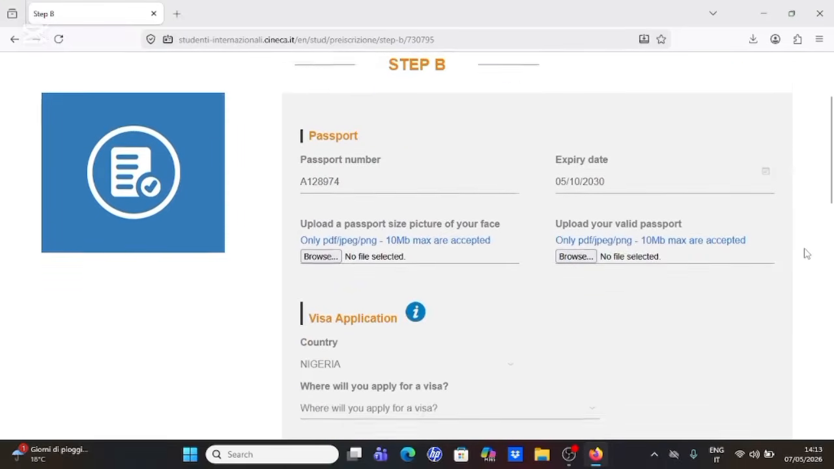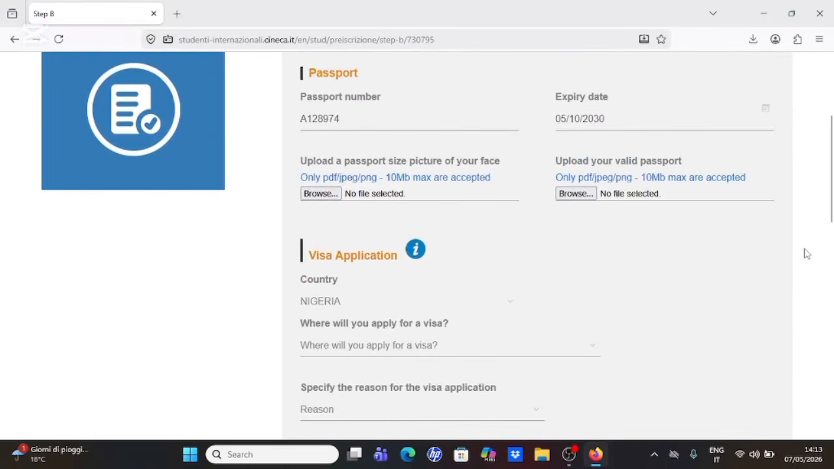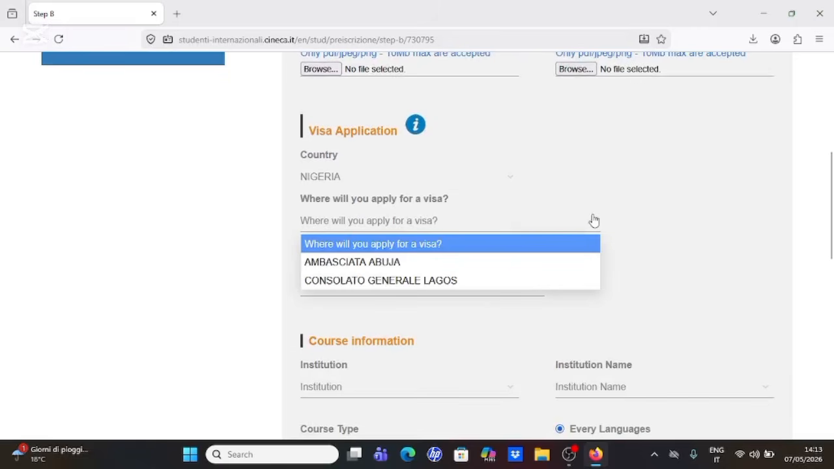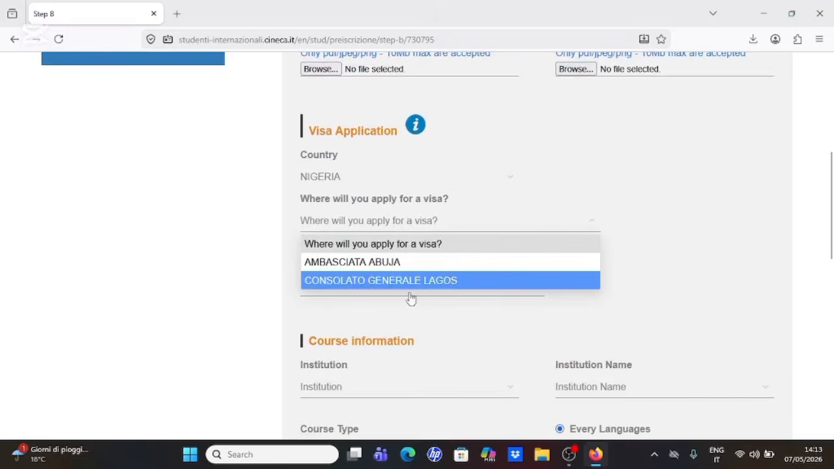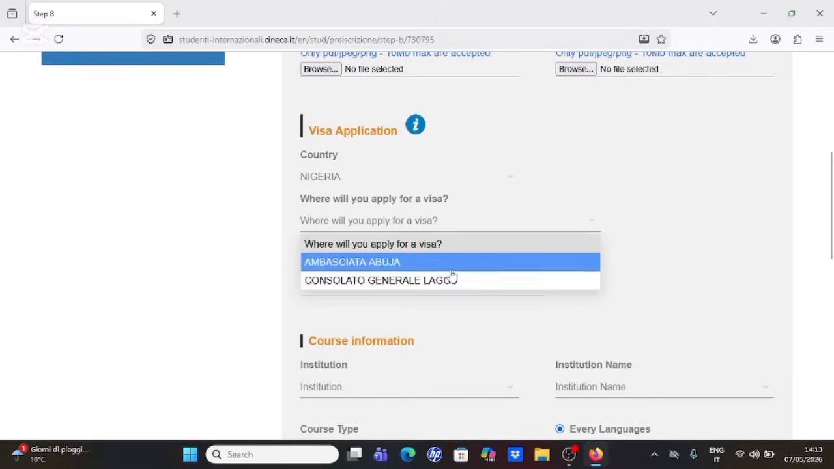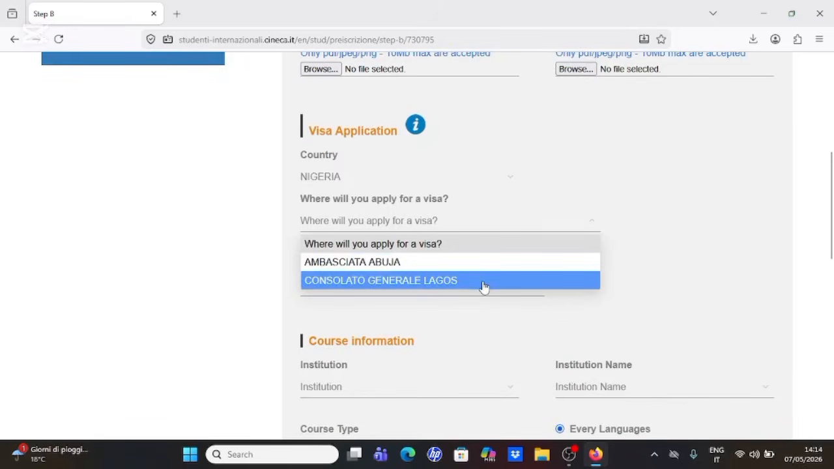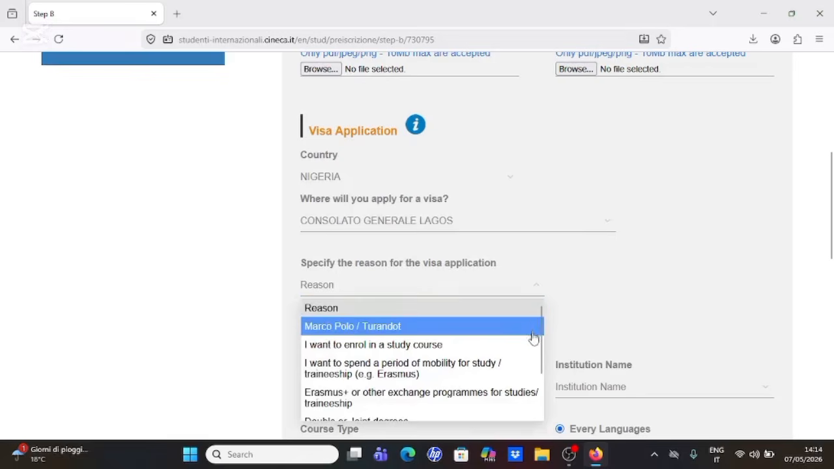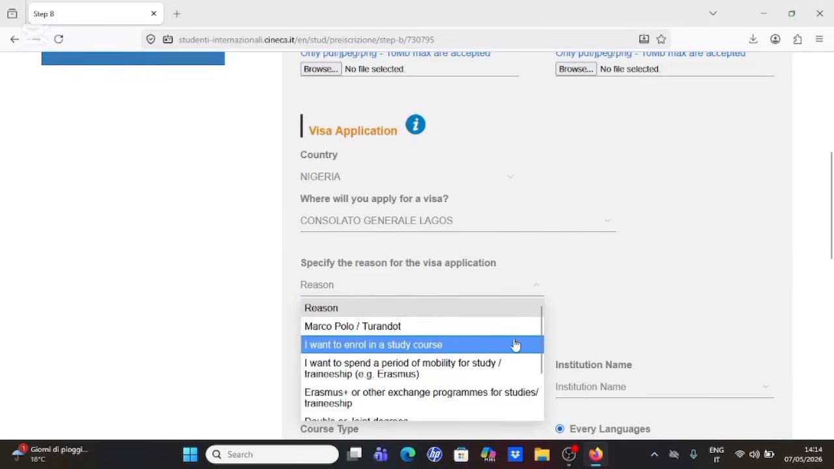So here you already have your passport number and the expiry date. So here you're going to upload a picture of your face, that is your passport picture. Then here you're going to upload your international passport. Take note of the MB. Then here it says where will you apply for your visa. So it depends, Embassy in Abuja or Lagos, you can choose any one of them to apply for your visa. So let's say Lagos. So it says specify the reason for your visa application. I want to enroll in a study course.